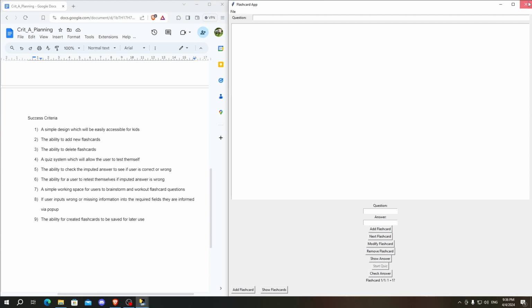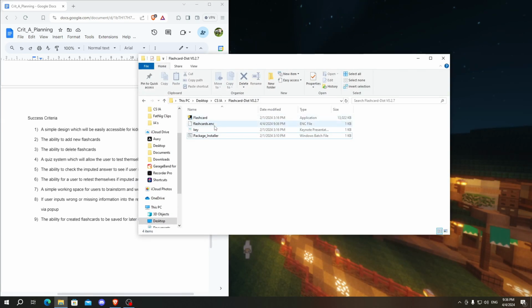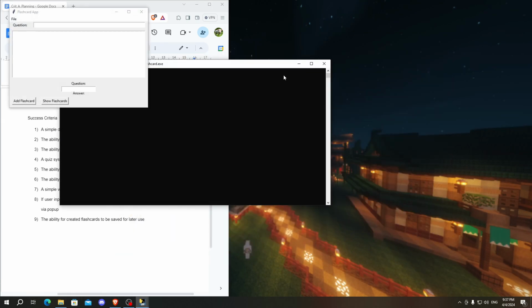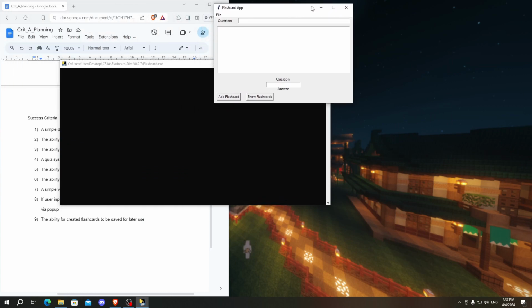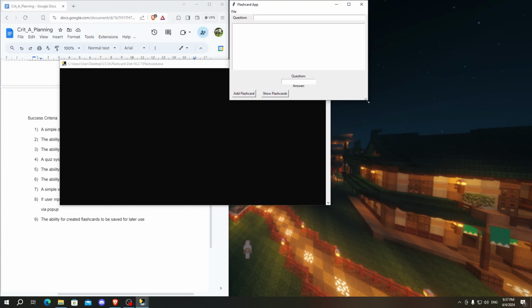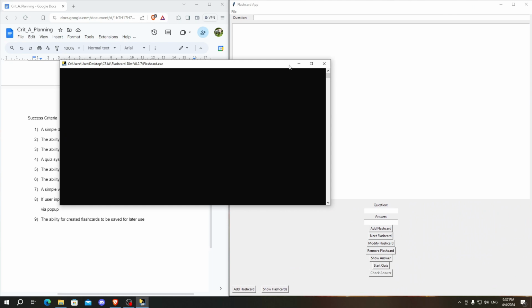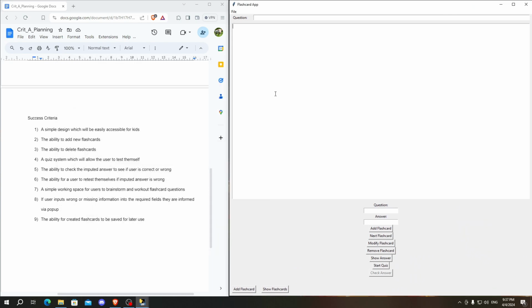So if we go ahead and close it up and then relaunch our flashcard application, we can see that it has been reset and it's fresh, so the user can start quiz again and input the right or wrong answers.